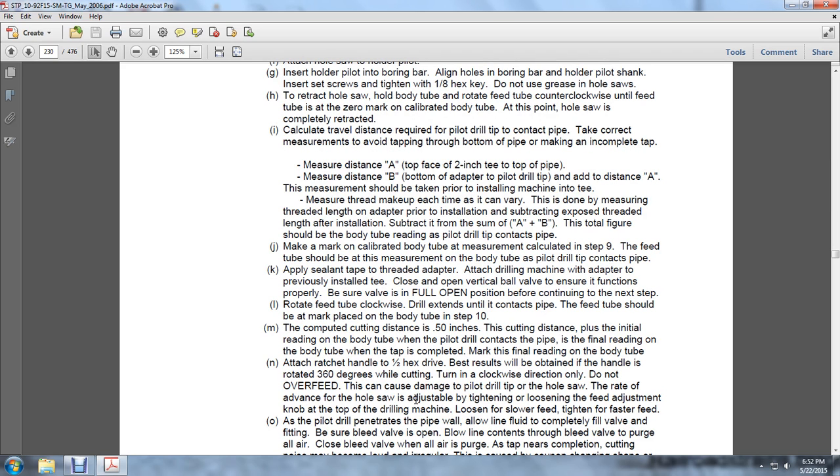The computed cutting distance is 0.5 inches. The cutting distance plus the initial reading of the body tube with the pilot drill in contact gives the final reading on the body tube when tapping is completed. Mark the final reading on the body tube, then attach the handle to one half of the hex head.